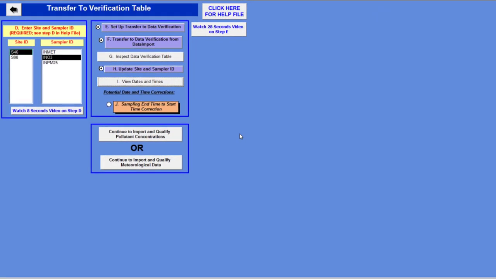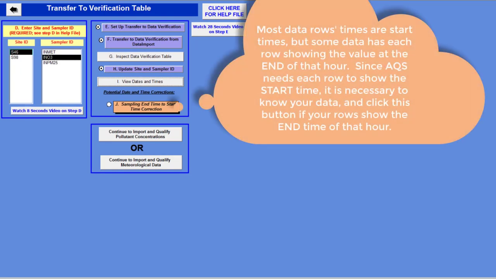So the next step is step J. And step J is special, and that's why it's peach. It's a peach color button instead of the purple, because chances are you probably don't have to click on it, but you might have to click on it. So it's a conditional button, and that's why it's in set and it's in peach.